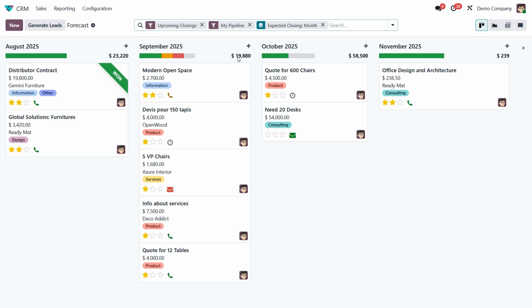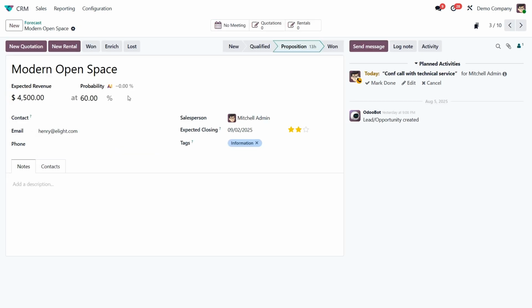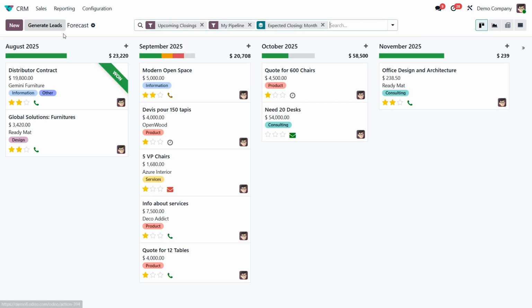Now let's talk about the numbers at the top of each column, the prorated revenue. This isn't just the total expected revenue. It's a more accurate figure calculated by multiplying expected revenue by the probability of closing. For example, if you have an opportunity worth $10,000 with a 50% probability, the prorated revenue will be $5,000. This gives you a realistic projection of what you're likely to close, not just the maximum possible revenue.